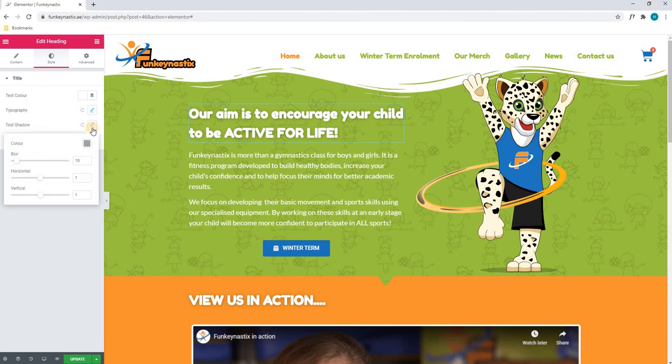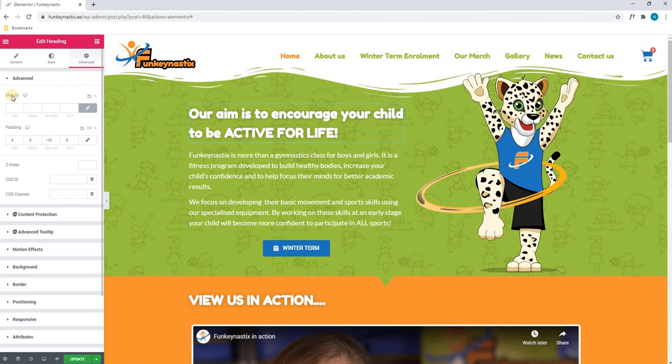The same thing applies to the text shadow. By selecting the edit icon, a new window appears, and we can change the blur, horizontal, and vertical settings of the text shadow. I will close that, and we will move on to the advanced section. Again, we have our margin and our padding, and as you can see, we have set our padding at the top to 4 and the bottom to -10. This will bring all the bottom up by 10.